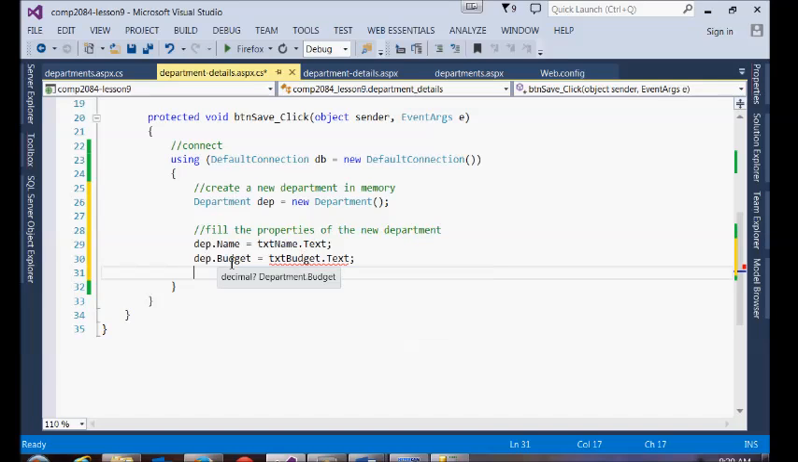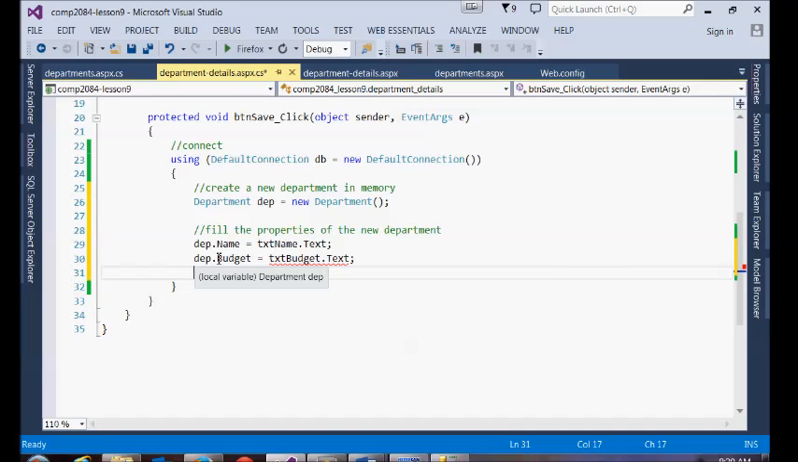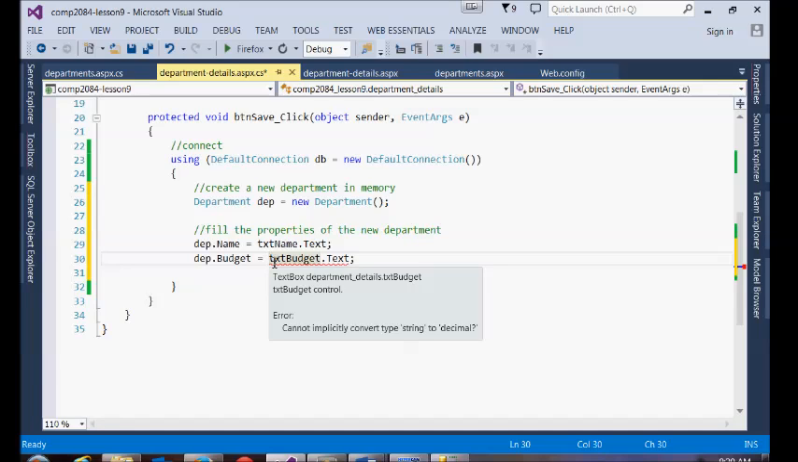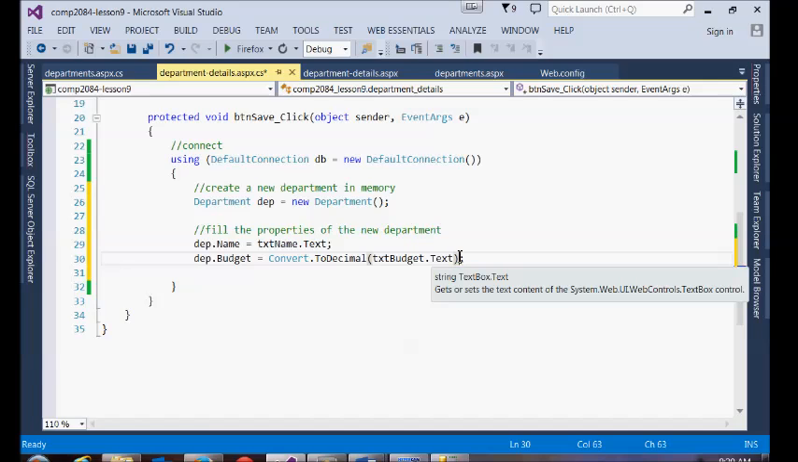Right, so budget, if I mouse over budget, it tells me it's expecting a value of a decimal type, whereas text is always considered a string. So what will we need to do in order to fill the budget property if it's expecting a decimal? Right, we'll have to convert the text to a decimal. We've done this before in class when we did our little tip calculator. So we'll convert dot to decimal the budget. So even though the user will type a numeric value, Visual Studio considers it a string because the property is called text. So we have to convert that into a numeric data type.